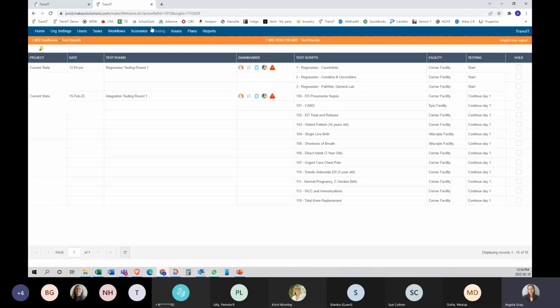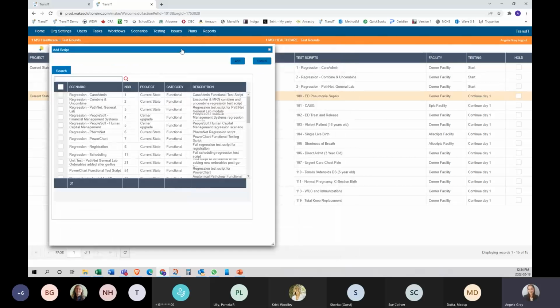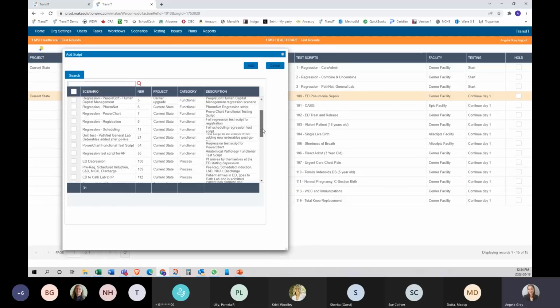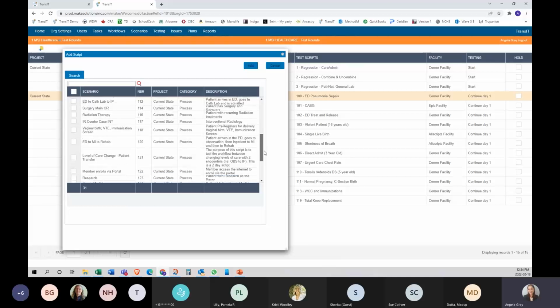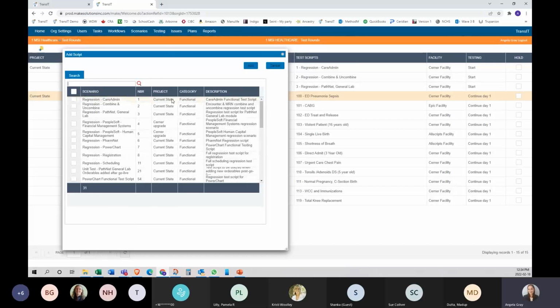We'll go back to testing here. So let's say you set up your test round and you realize, oh, I actually wanted to add some additional scenarios to my test round. You can do that by right-clicking and adding test scripts, which is always something that we've had available to us. But what would happen before is even scenarios that had already been added to my test round would still show in this list here. Now the list that you're reviewing when you're adding test scripts to an existing test round is only going to be a list of scenarios that have not already been added to that existing test round.